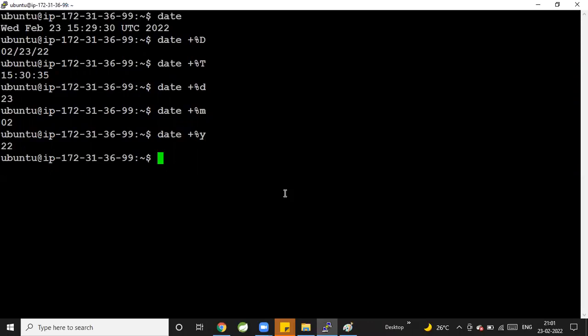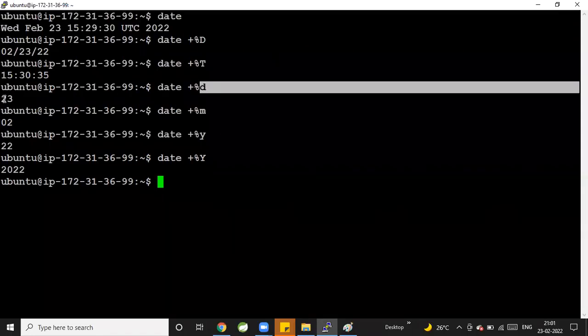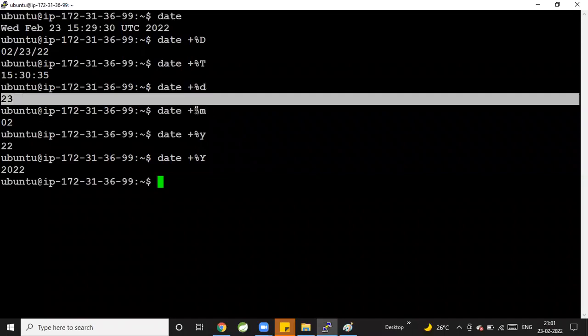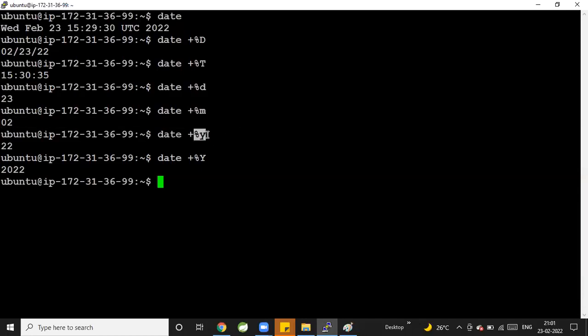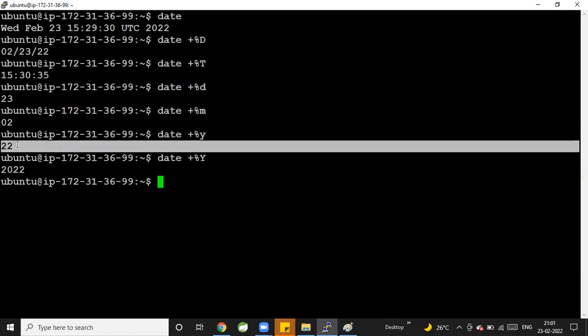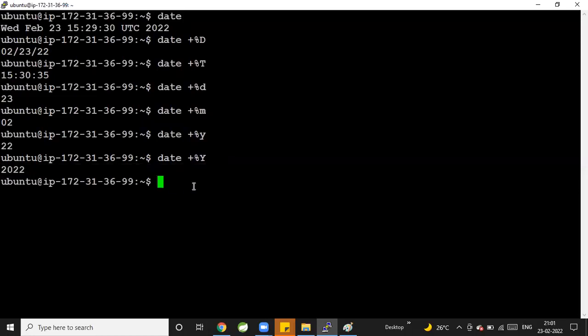Will print the current year. I want to print a complete year. Date plus percent capital Y will print a complete year. D, M, Y. Are you getting my point? Small d represents the day, today is 23. Small m represents the current month, February, 02. Small y represents the last 2 digits of the current year. Capital Y represents the full year.